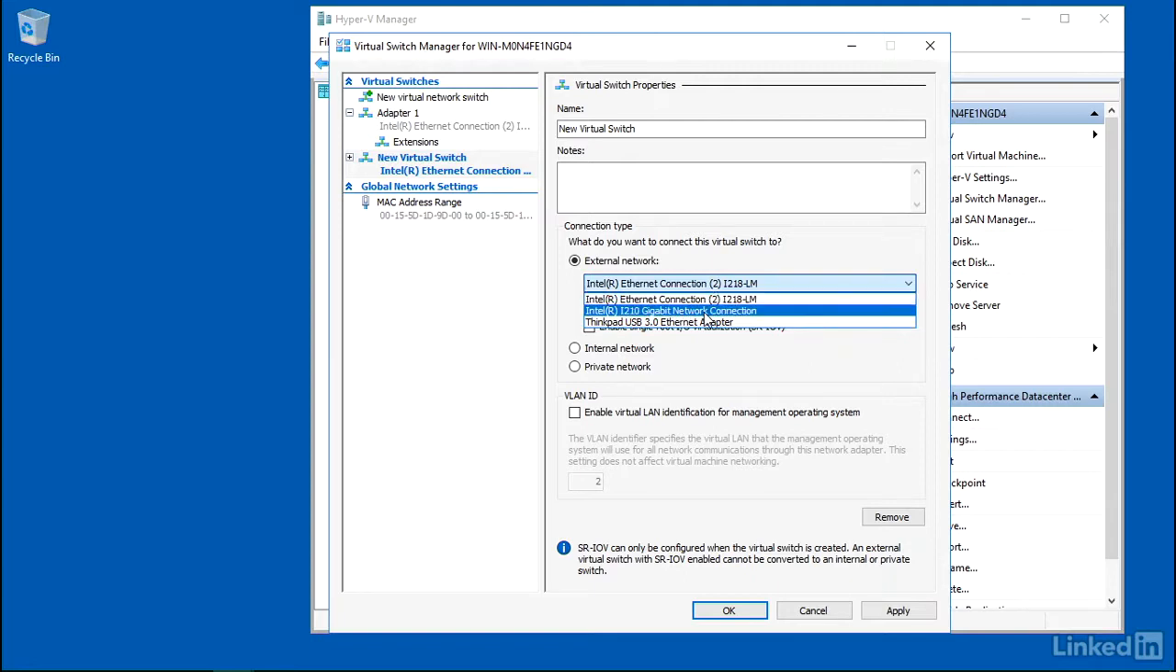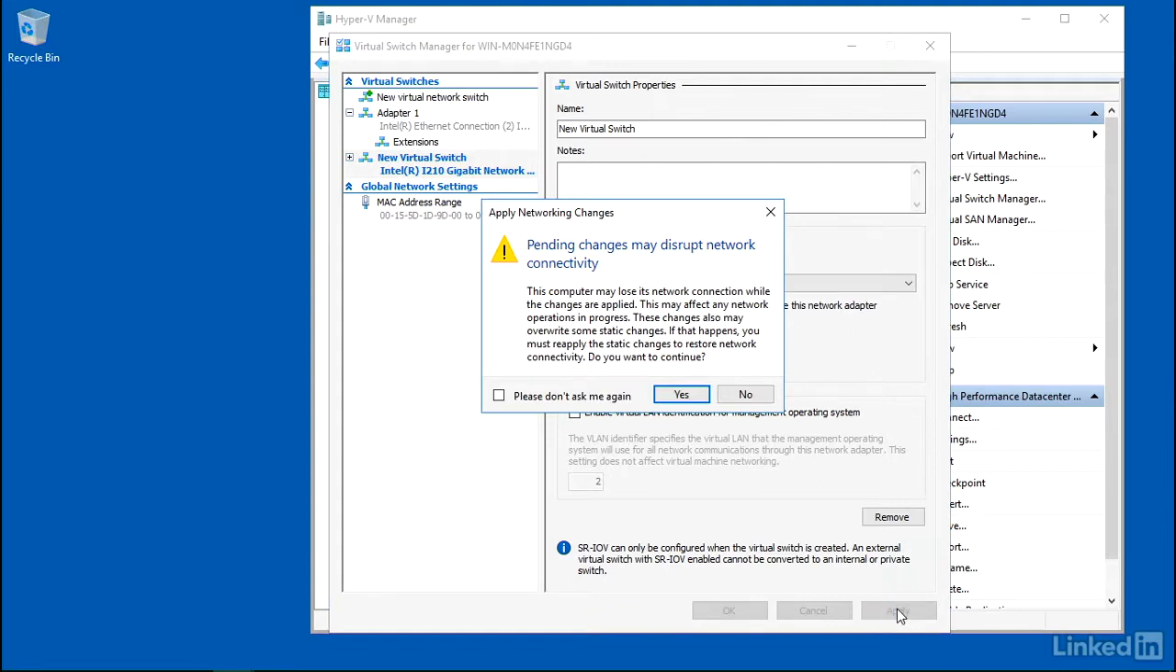Side note here, you have to choose an adapter that's not already assigned to a different virtual switch. And then you can check the box to enable single root I/O virtualization. Now, when I go ahead and apply these changes, since I'm doing this through a remote desktop connection to the server, I should expect there to be a slight disruption in network connectivity. This is normal, and we've seen it before when making configuration changes to virtual switches.